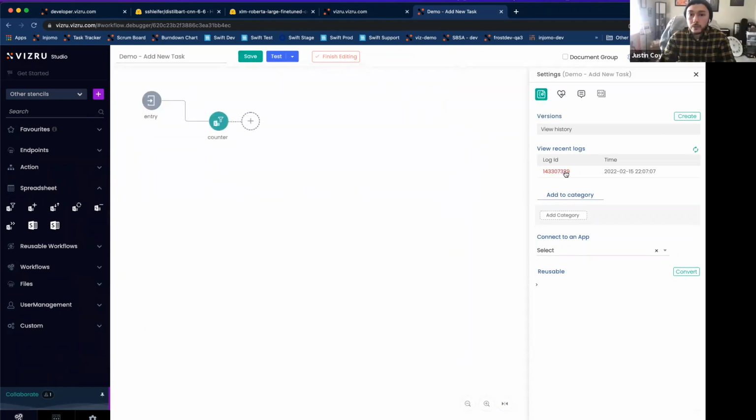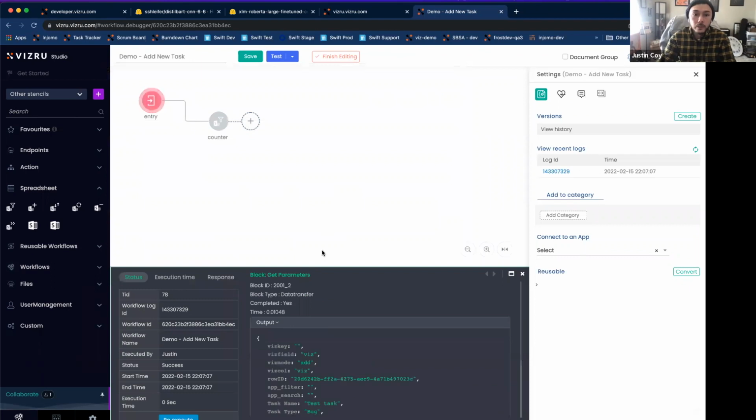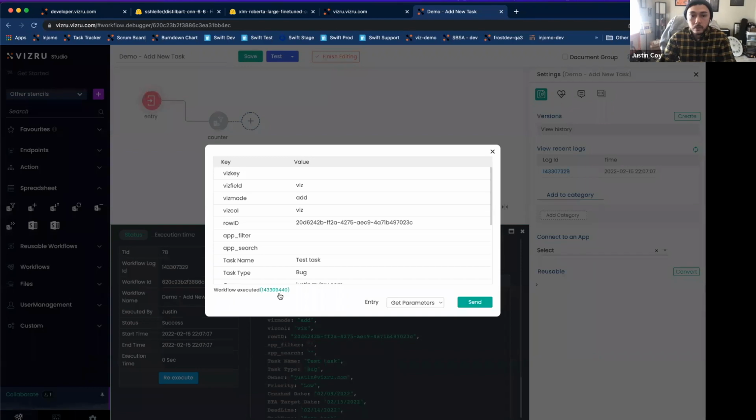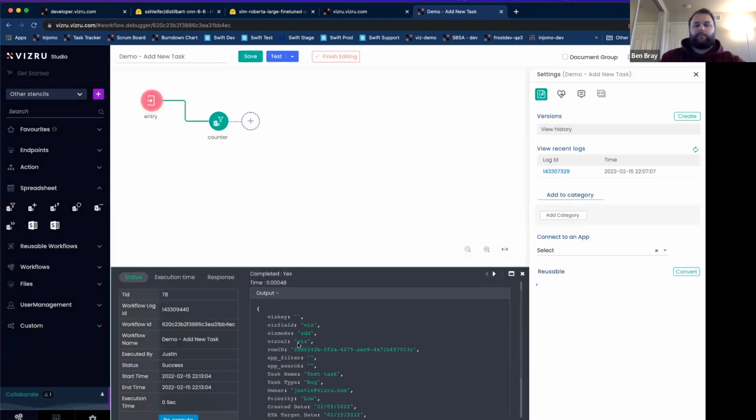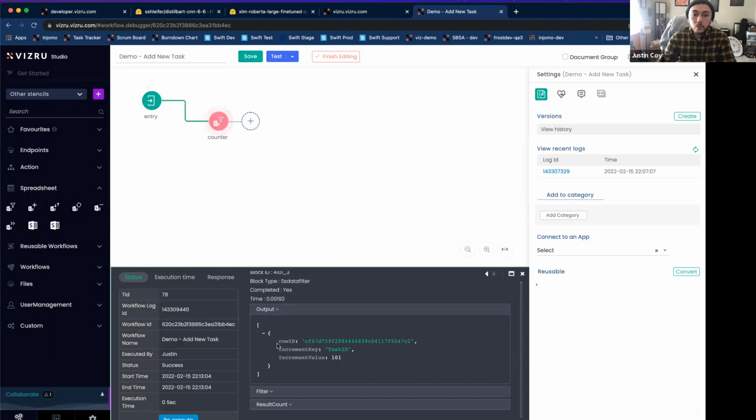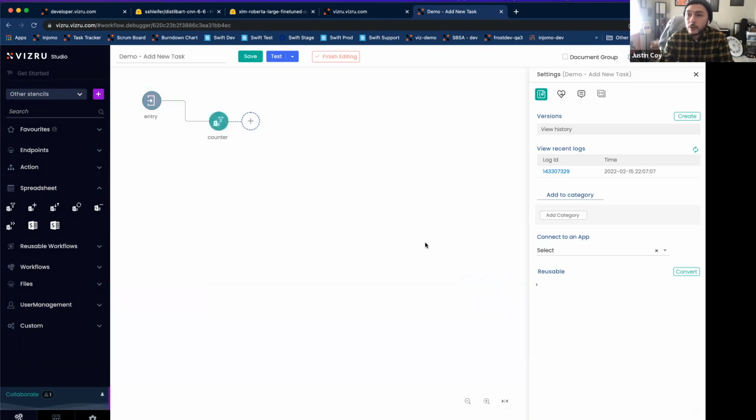Cool. Okay, so let's see, we have our filter. Let's go ahead and re-execute this workflow and take a look at the log. Okay, so this is what we're expecting in the entry block. And then now if we take a look at the counter, we'll see it pulled in one row, right? That has 3 variables. Of course, every row in a spreadsheet will have a row ID. But we have the task ID, and now we have the increment value 101.